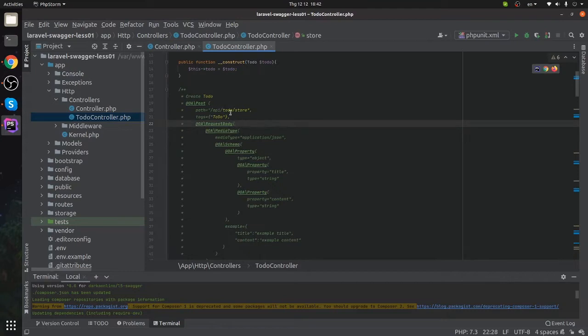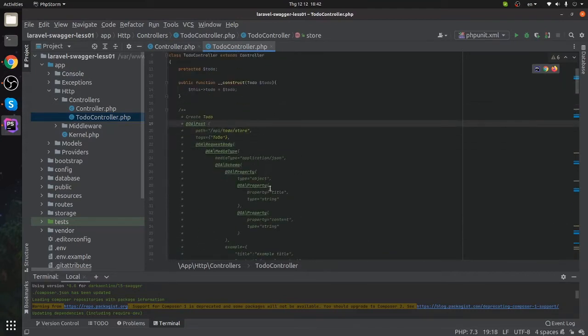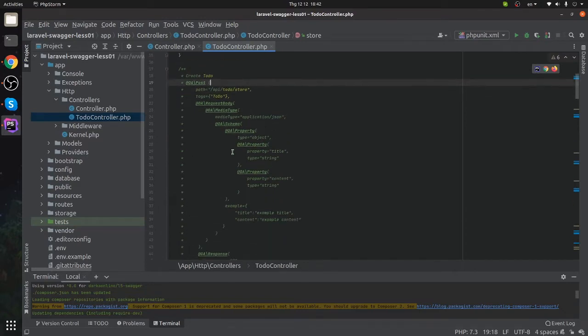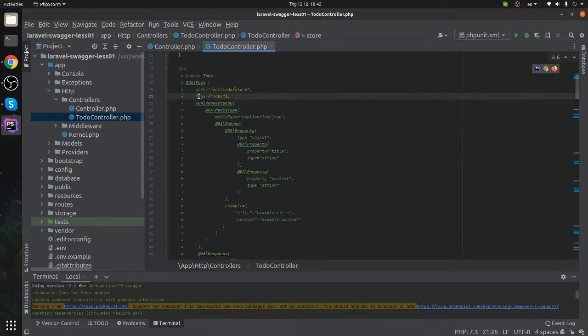And then in the to-do controller, you're gonna define the documentation for each API. Here is a sample of the create API. It has, I think, three main things. First thing is the path of your API. Here is the API to-do store. The tag is such a group of the API, and I will try to run the demo.